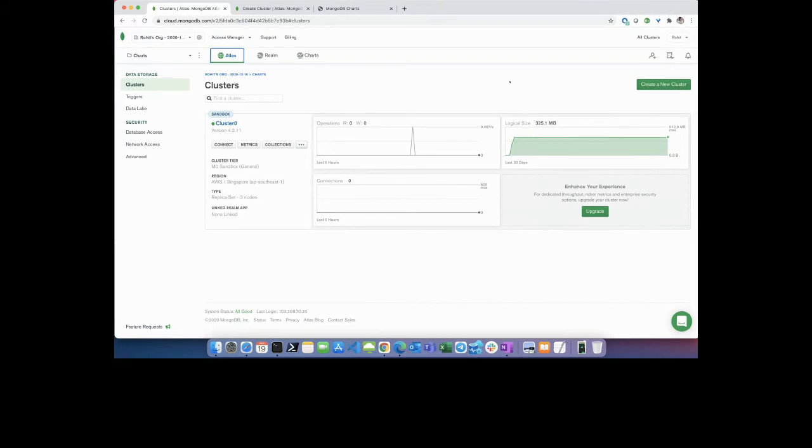So let me head over to my talk. I'm going to talk about MongoDB Charts. What is MongoDB Charts and where do we use it? I have this Atlas open here right now. I'll discuss this a bit later, and first let me discuss what MongoDB Charts is.